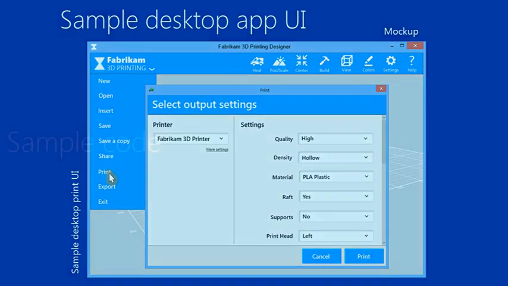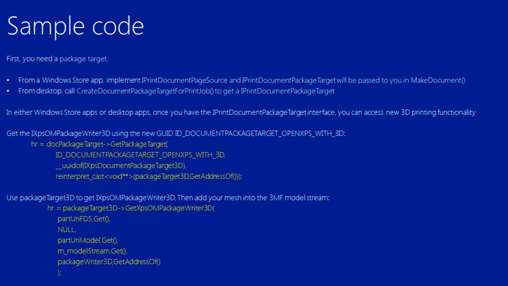And now let me tell you a little bit about how to implement this code in your application. First, you need a package target. From a Windows Store app, you need to implement IPrintDocumentPageSource. And from there, the IPrintDocumentPackageTarget will be passed into you in MakeDocument. From desktop, call CreateDocumentPackageTargetForPrintJob, and you'll get an IPrintDocumentPackageTarget. In either of these cases, once you have that target interface, you can access the new 3D printing functionality.